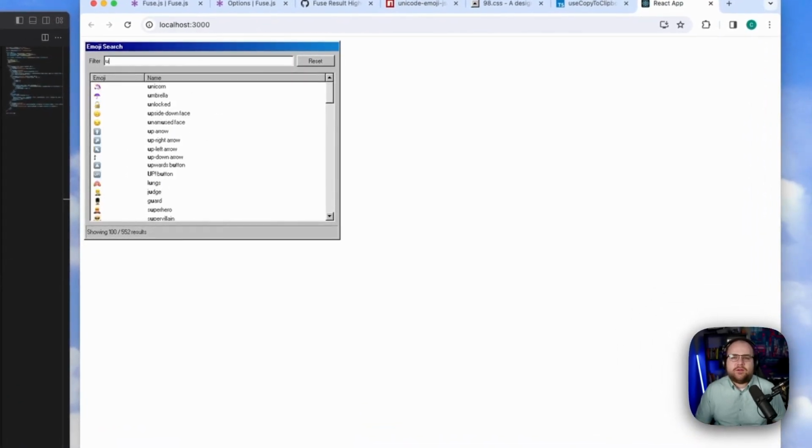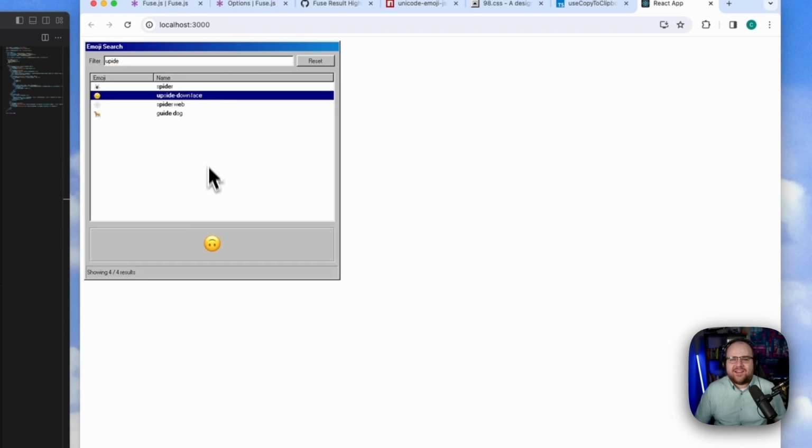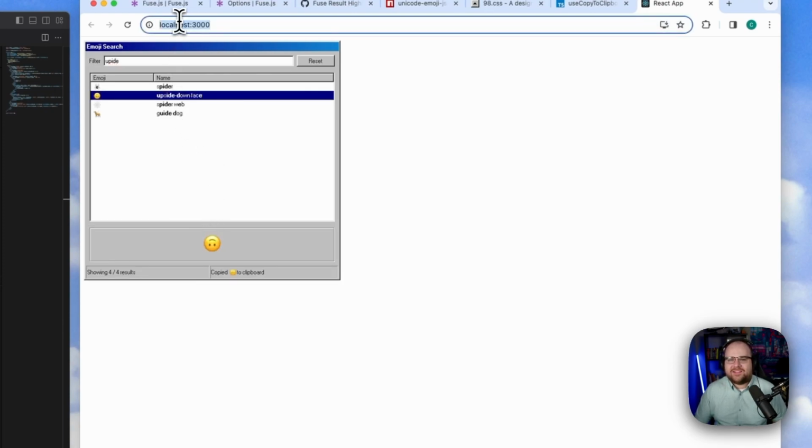I want to find that one emoji with the upside down face. Unfortunately, I'm not very good at typing and ended up misspelling upside. Not to worry, this is a fuzzy search. With the right emoji selected, I can copy it to my clipboard and get back to what I was doing.